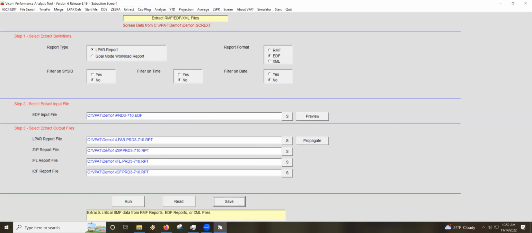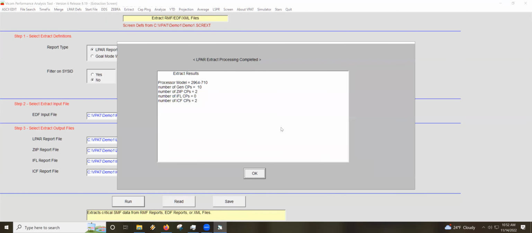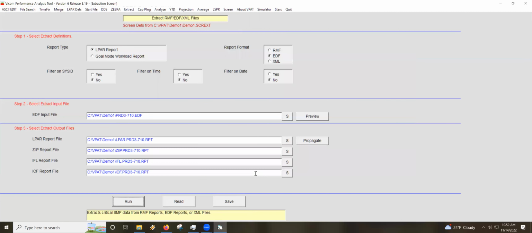So once I have these files filled in and I've selected the proper input formats and no filtering, we're simply going to click on run. And when we run, we're producing the output files that are shown here. As soon as it's done, it comes back and tells us what hardware machine we're on and what the overall characteristics of the machine are, how many engines are online. This information is available elsewhere inside VPAT, but this lets you know that the process completed successfully.